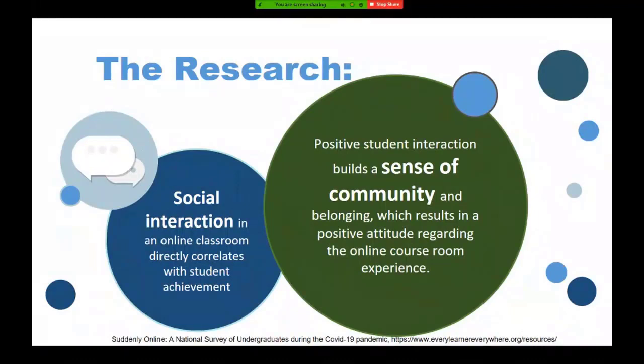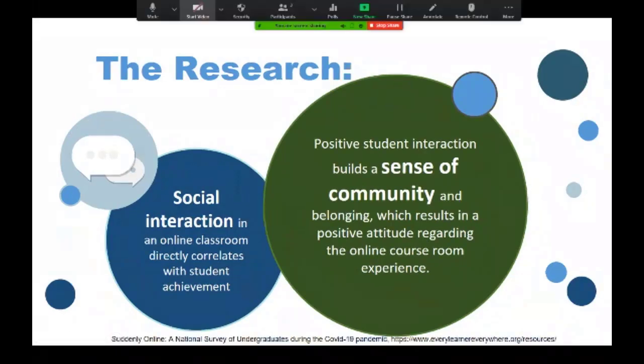But let's talk about this research. I know I have brought this up in several sessions since the research came out this past summer. But I find that each time I look at the data, there's always something interesting to glean from it. The Suddenly Online survey came out last summer, and basically 1,300 undergraduate students were polled from across the nation about what happened with this recent pivot to online only education.